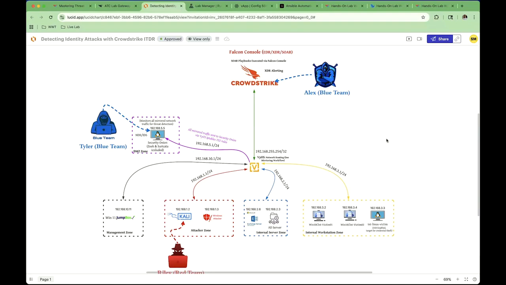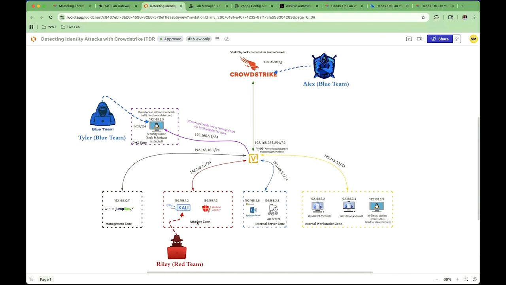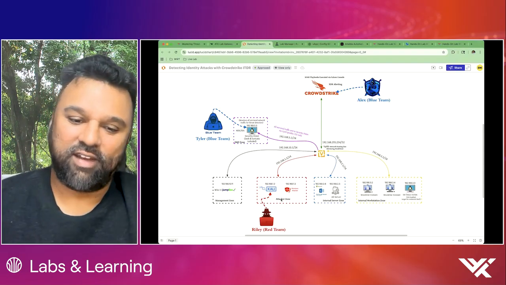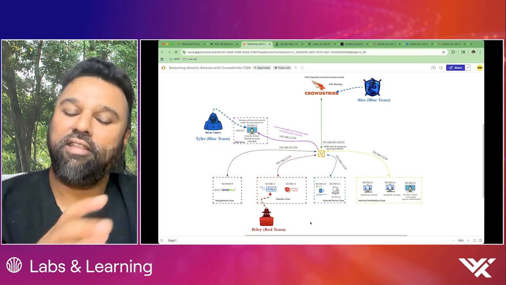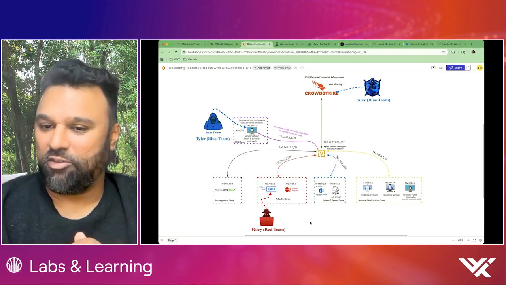Let's take an example, the attacker zone. The attacker zone is hosting a well-known attacker machine called Kali Linux. Kali Linux comes already deployed with a lot of resources that a red teamer can leverage to launch attacks on any environment. That's the reason we are using Kali Linux. And the red team persona that we have today in the lab environment is Riley.